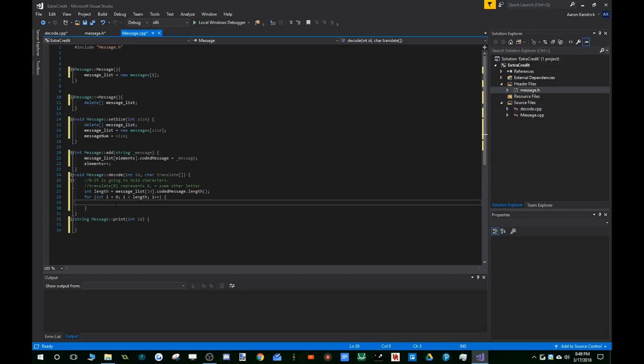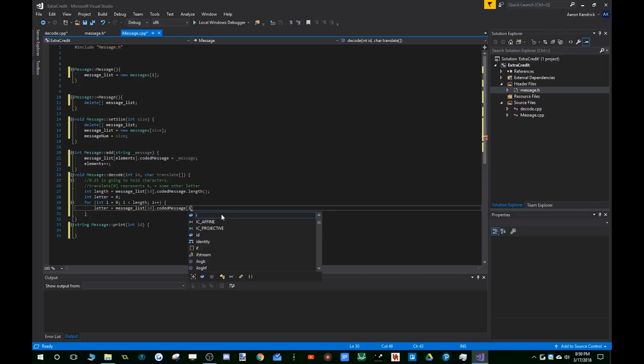So in the decoded message, first of all, we need to get which letter each one is. So let's do int letter equals 0, just to initialize it. So we can say letter is equal to the coded message, and we're using i, minus 'A'.